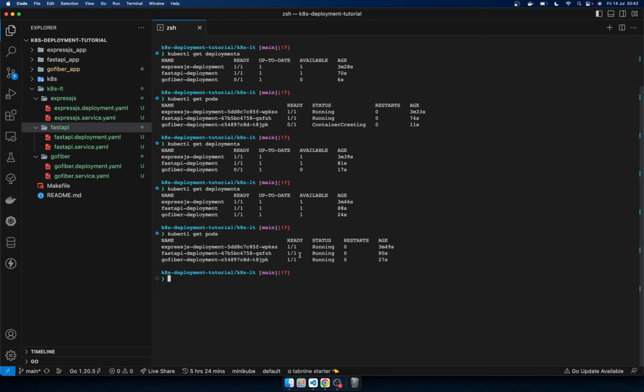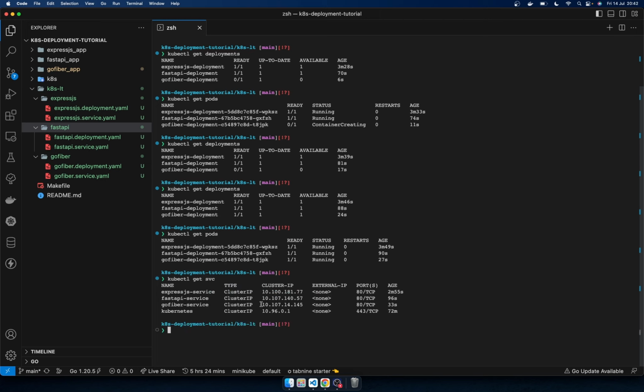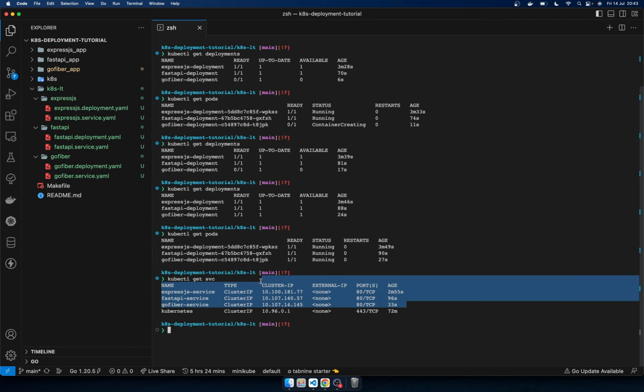So the pod is available, then the service, I think that one would be available even before anything. So the service is available here inside the cluster with a different IP address and external IP of none. So this cluster IP is more like an internal IP address that is associated to the service within the cluster. All right. So it's not available. These services are not available anywhere, only inside the Kubernetes cluster.